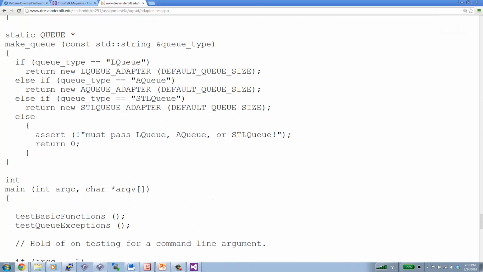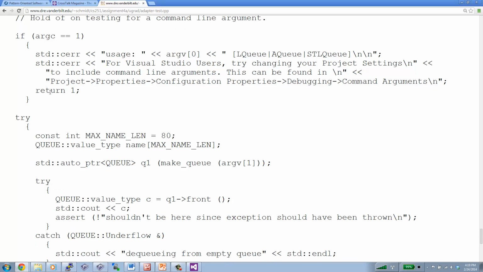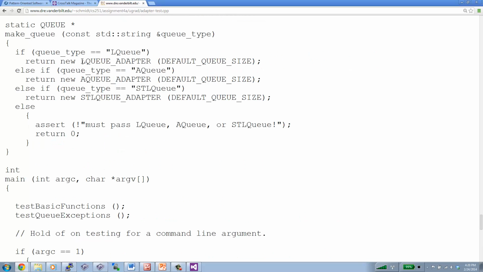The bottom line is the main interesting thing takes place down at the bottom. You come into the program and you give the program a command line argument that says whether to use LQ or AQ. So this is selected at runtime. And we use a factory function called makeQ to make the appropriate kind of queue. Here's the factory function. If you ask for LQ, you get an LQ adapter. If you ask for AQ, you get an AQ adapter. If you get SQLQ, you get an SQLQ adapter, and so on.